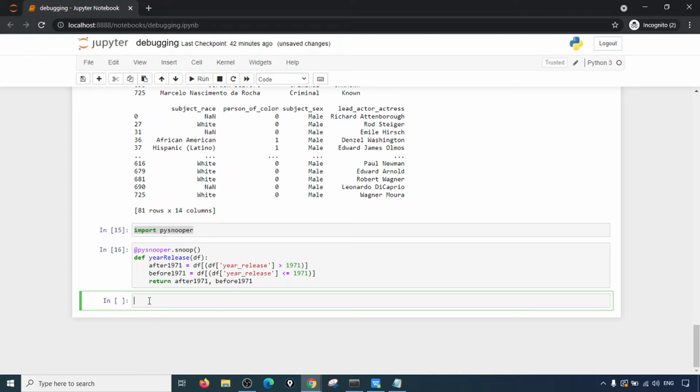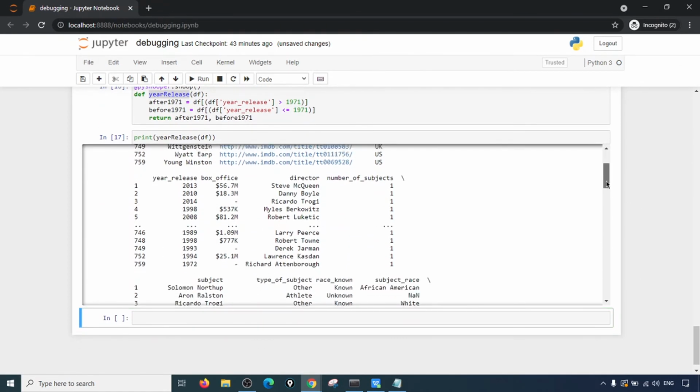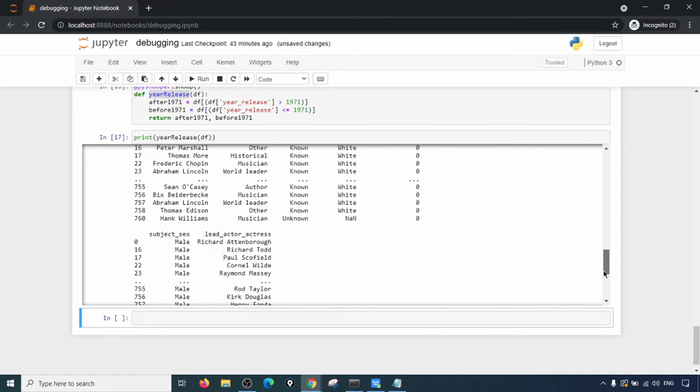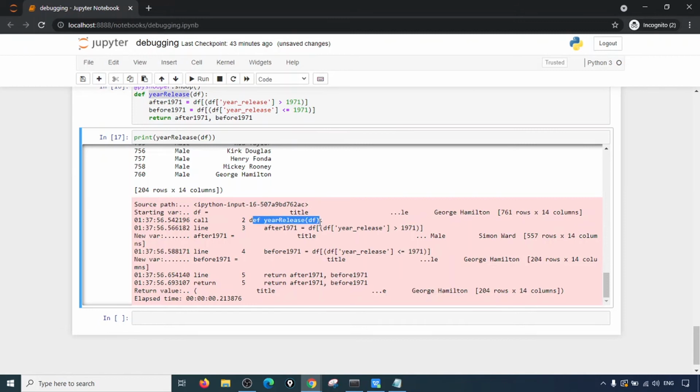And I'll have to print this one, sorry. So now I would say year release, and the data frame is data frame. So now what happens? You are getting all this information as it is, and in the bottom we get line by line information. It is second row, third row. So in the second row we are just defining the function. In the third row, it talks about after 1971, whatever releases. So that is where we get 557 rows.